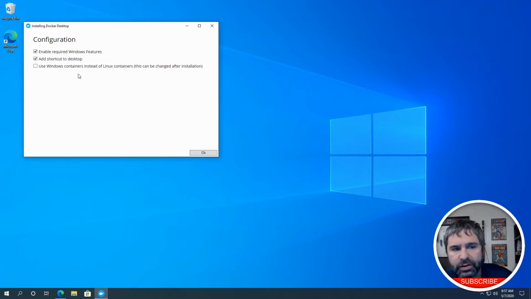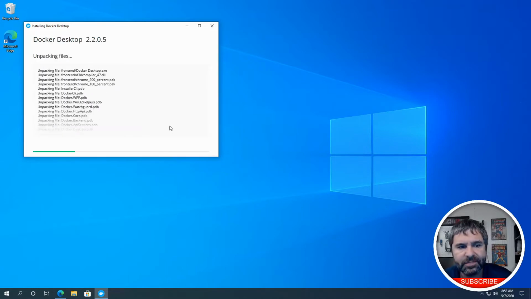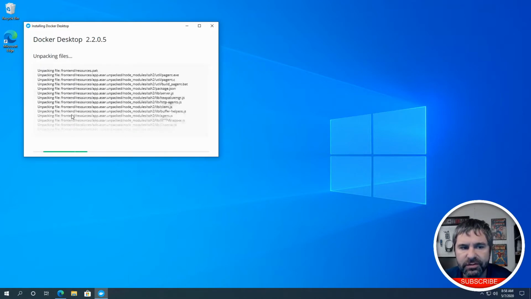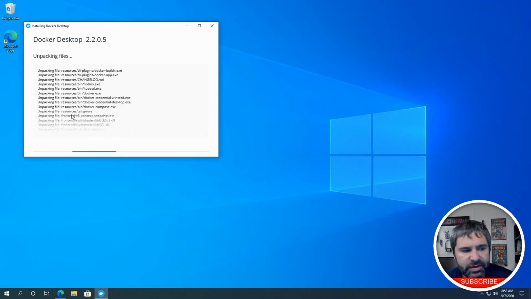Now, Windows is capable of doing Docker Windows containers, as you can see right here: use Windows containers instead of Linux containers. This can be changed after installation, so don't worry about it. Use the Linux ones unless you have specific needs for the Windows ones. Just click OK. It's going to go through a bunch of installation steps. It takes a couple of minutes, but not a very long time, and it also requires a reboot. So we'll just watch this.